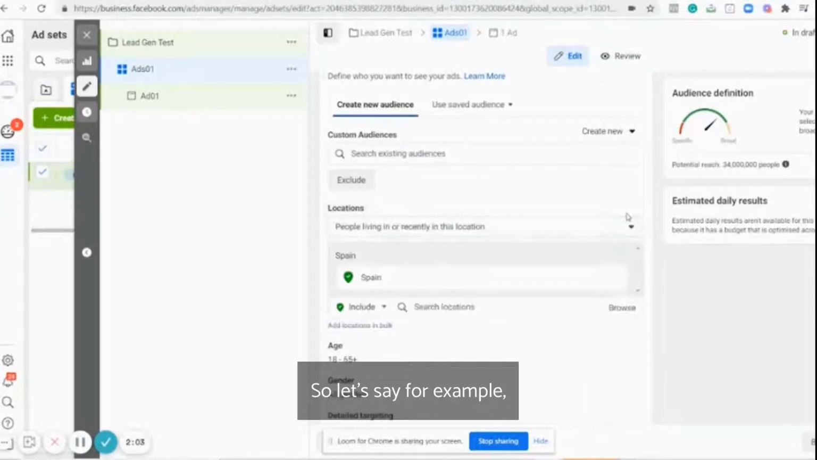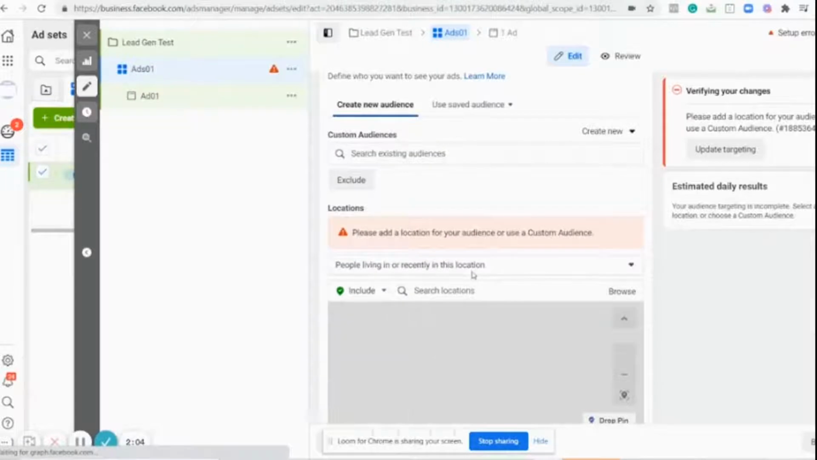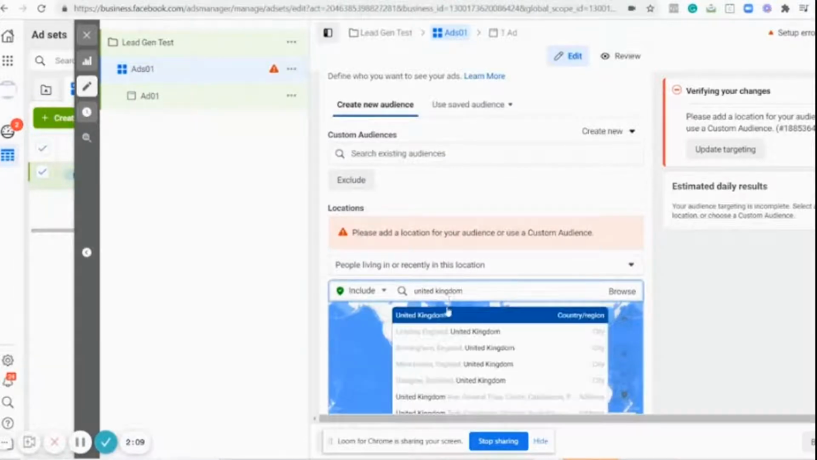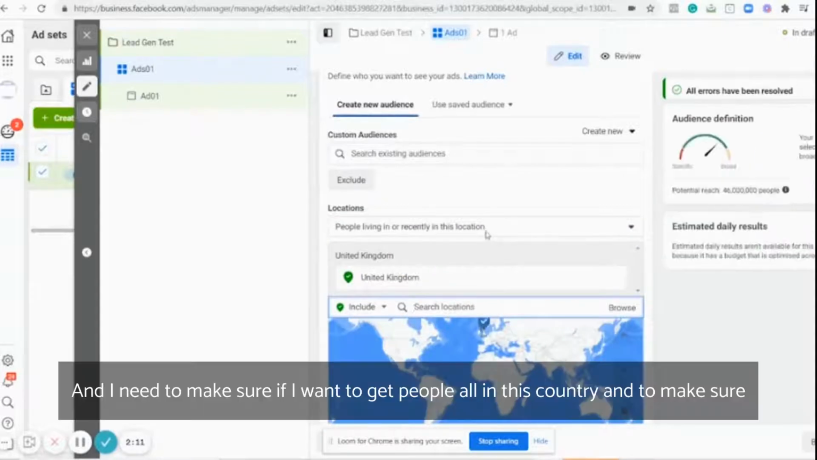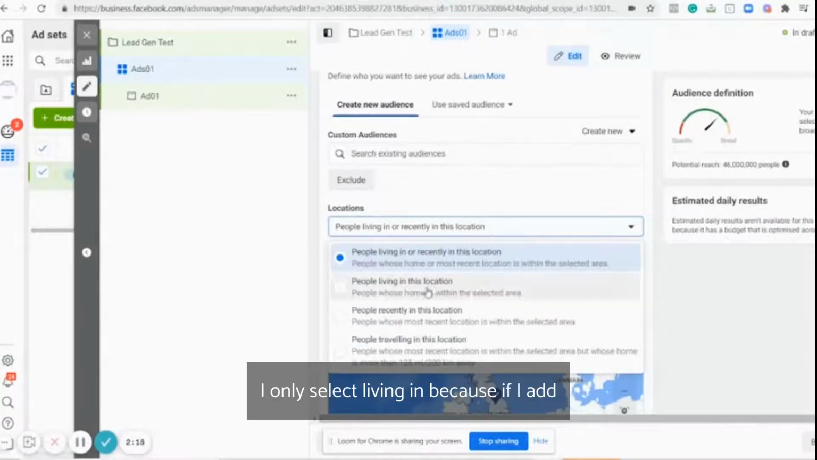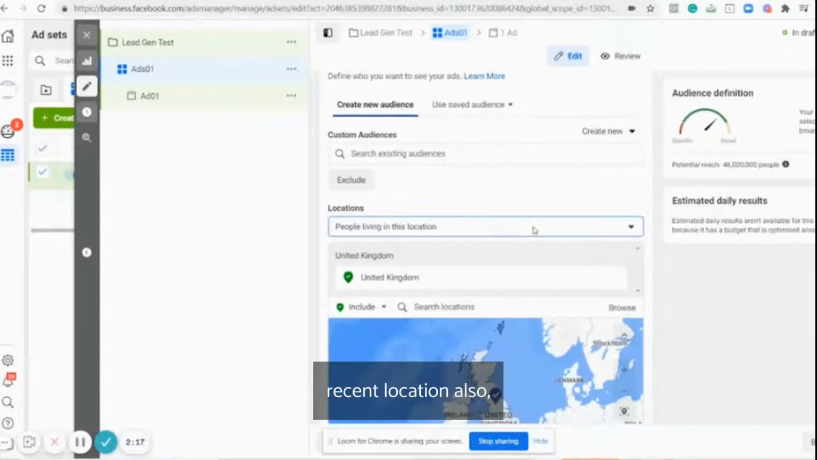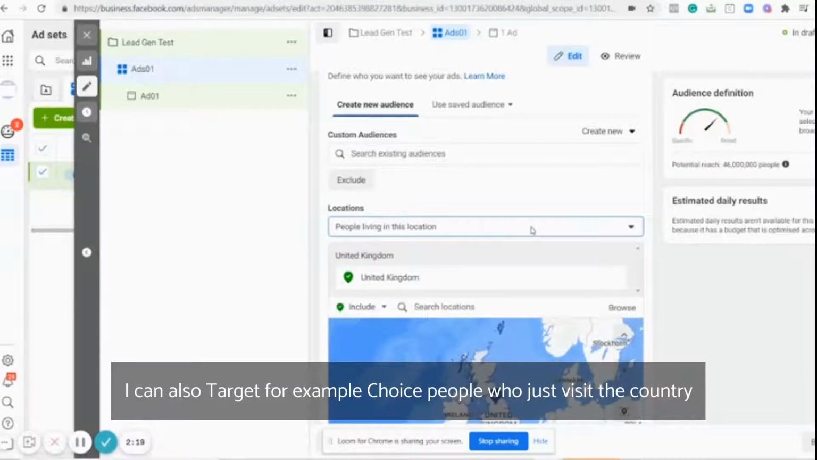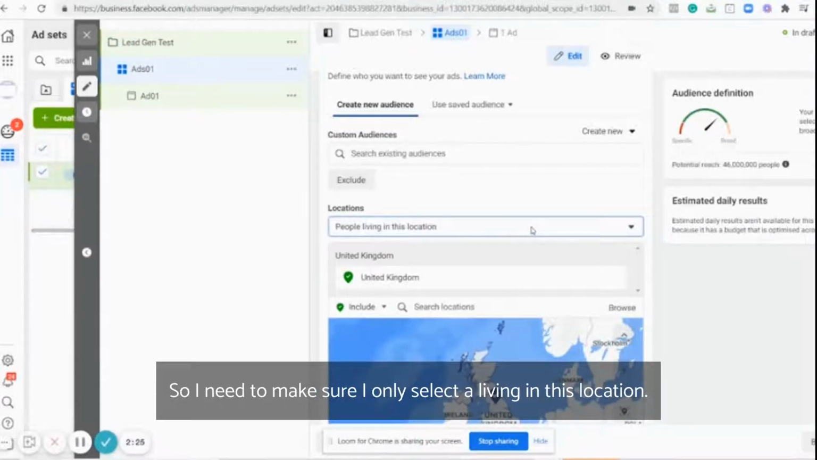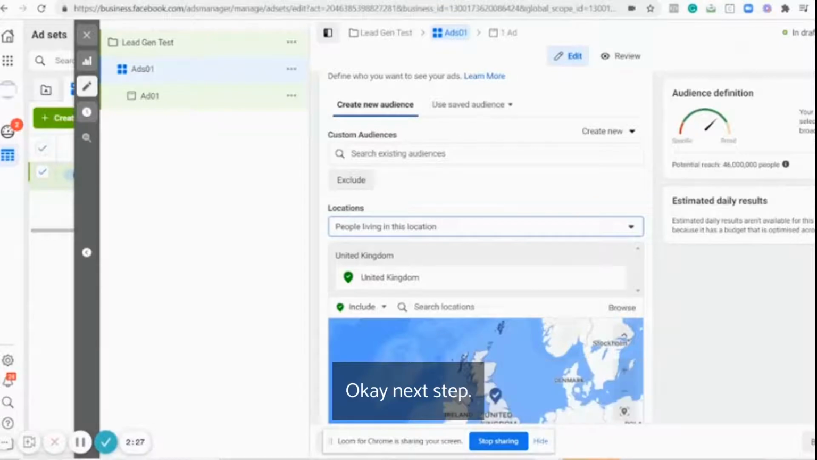So let's say I will keep it very, very open. I'm going to put United Kingdom here, and if I want to target people only in this country, I need to make sure I only select living in. Because if I add recent location also, I can target, for example, tourists, people who just visit the country and leave. I will also be targeting them. So I need to make sure I only select living in this location, okay?